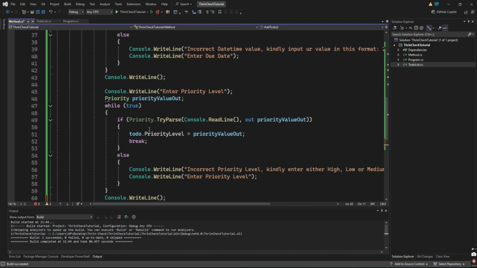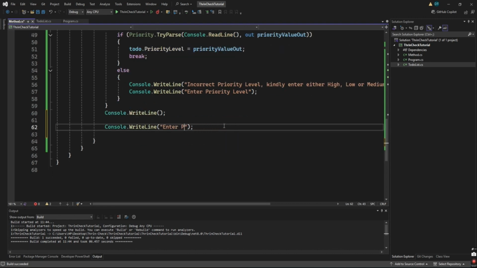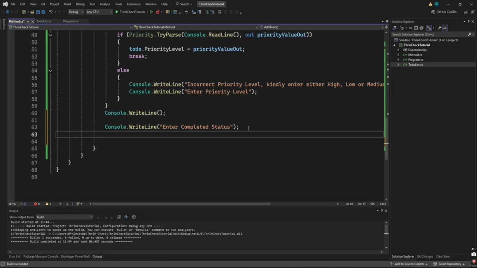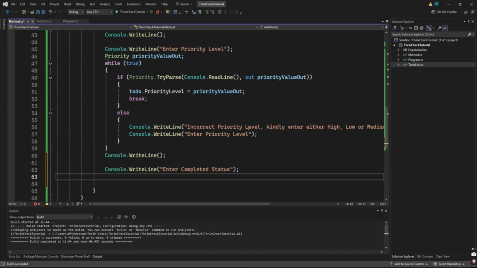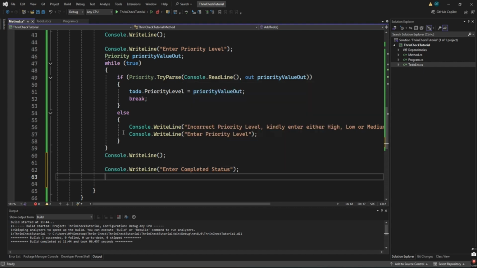So, enter completed status. Yeah, we have completed status. I think the English is correct. What I'll be doing here is, I won't be using try parse, obviously, because I want the user to be able to input either yes or no. If they input anything other than yes or no, it will flag it.